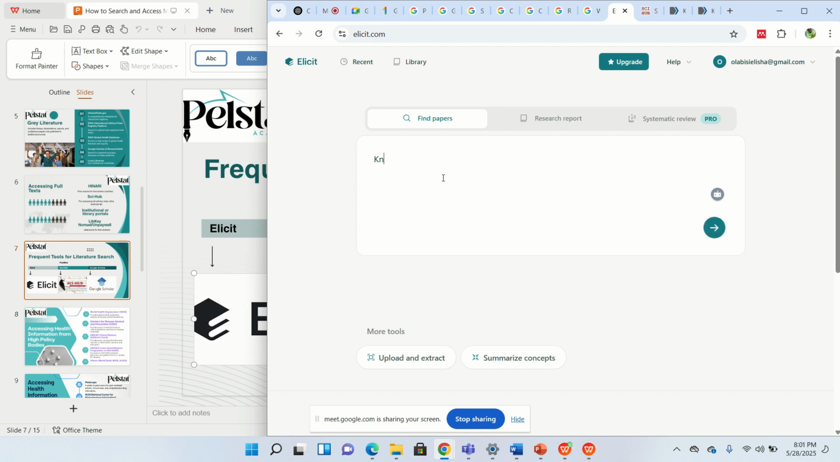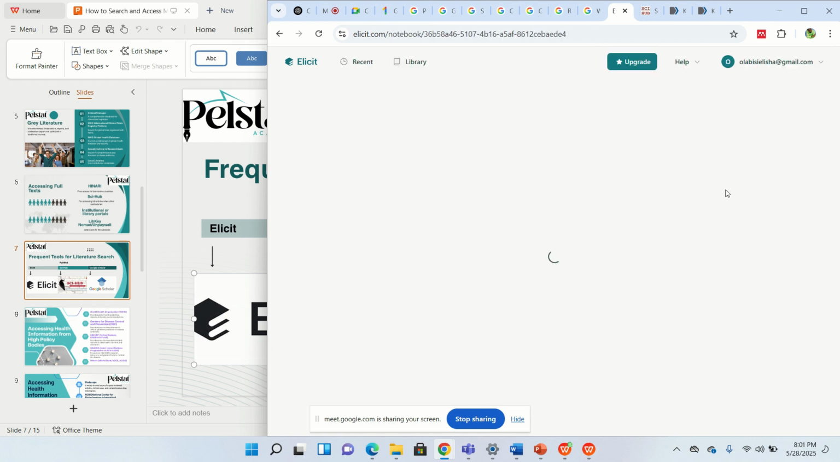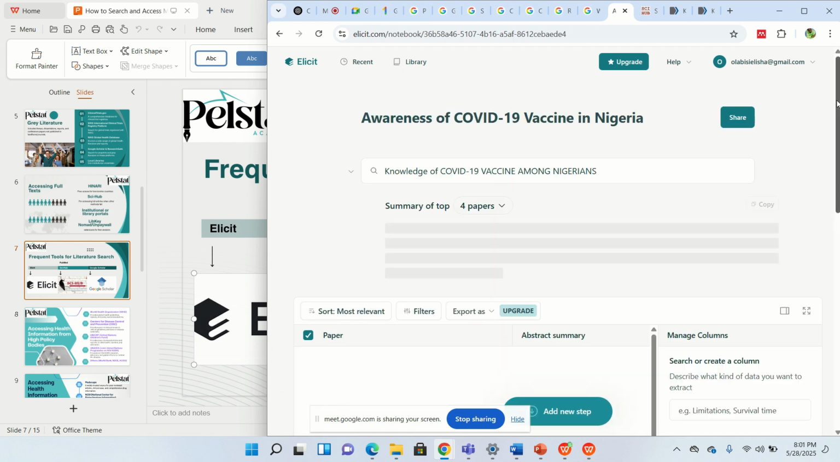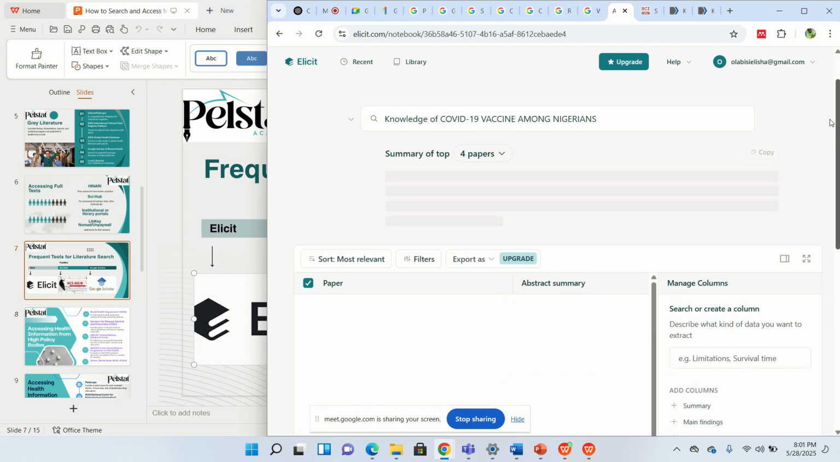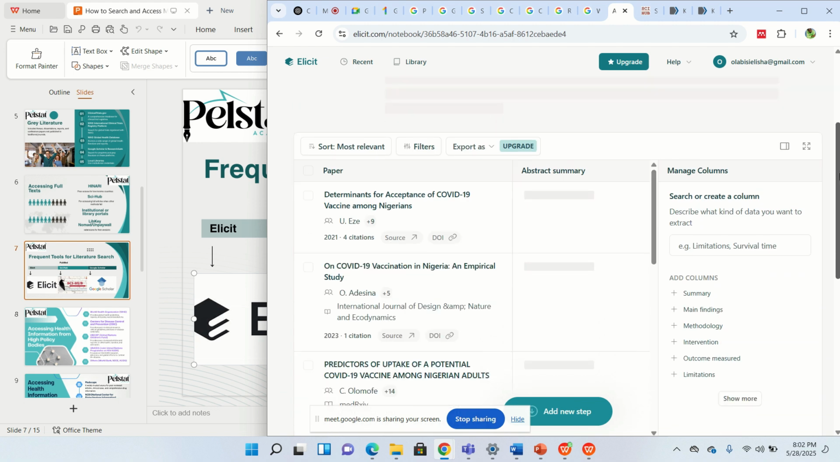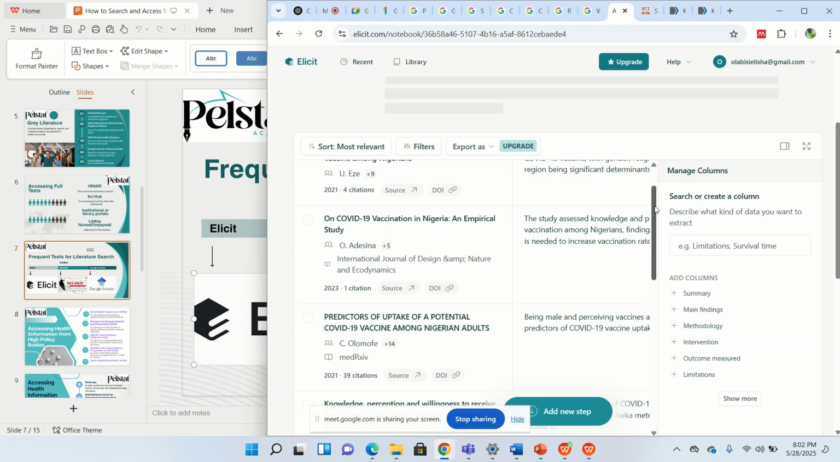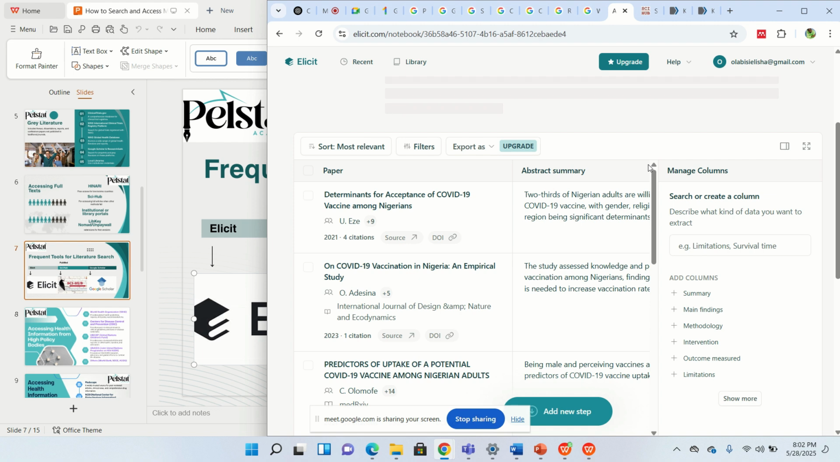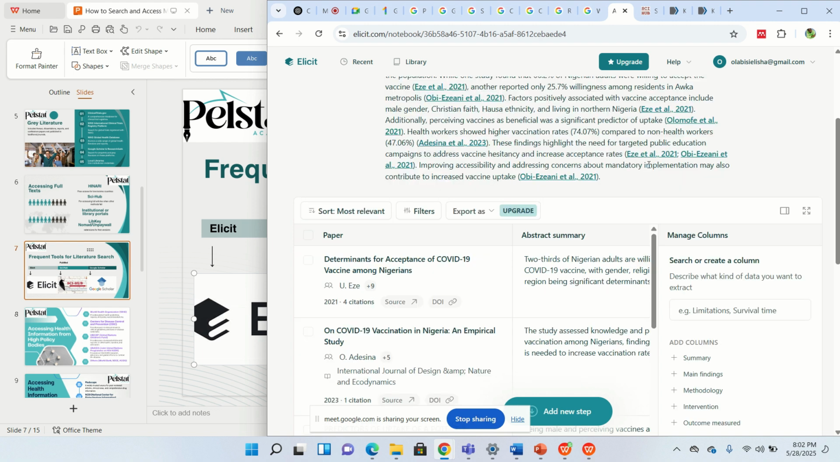Now, you can say knowledge of COVID-19 vaccine among Nigerians. Elicit is going to summarize the first 4 research for you. Very, very easy. Now you can see this is the first research. As a student that is starting out in research, Elicit is going to help you. Elicit will summarize it for you.